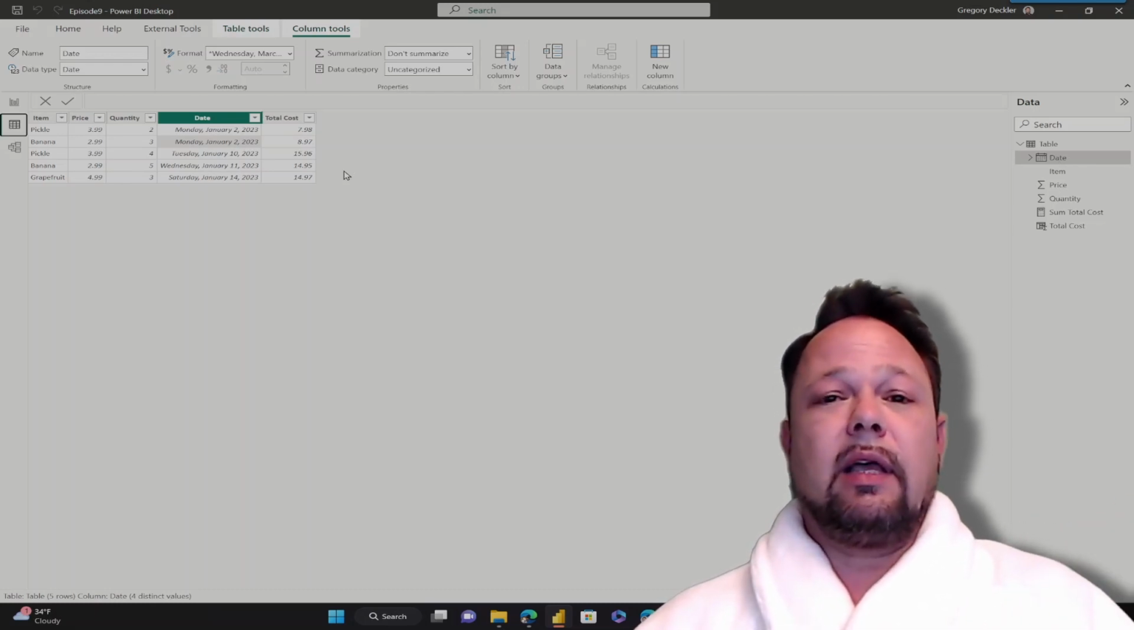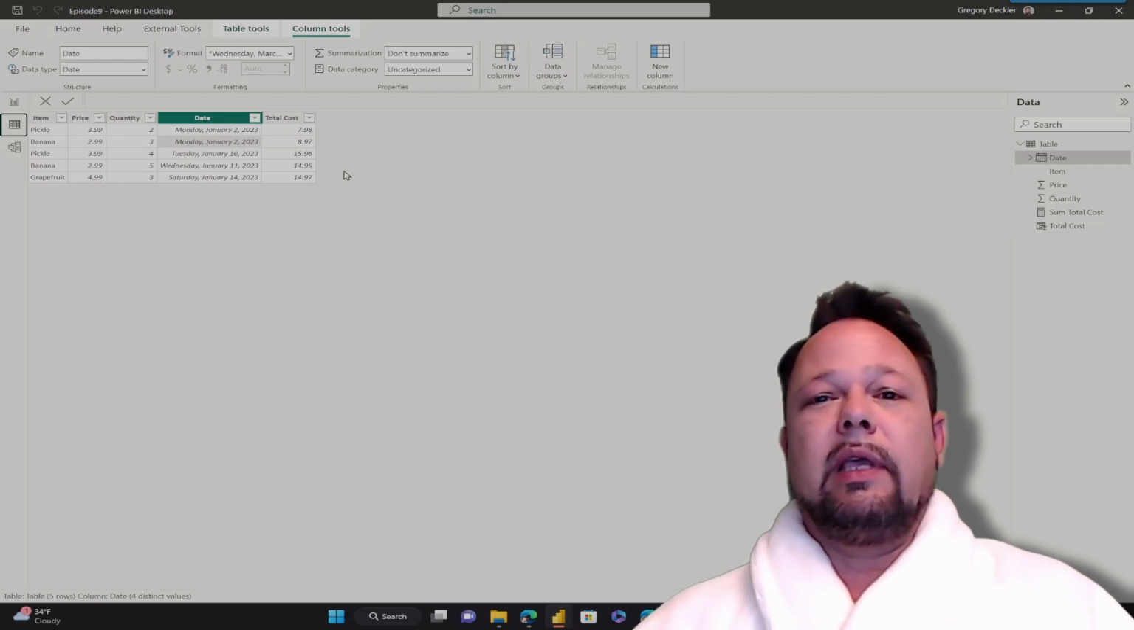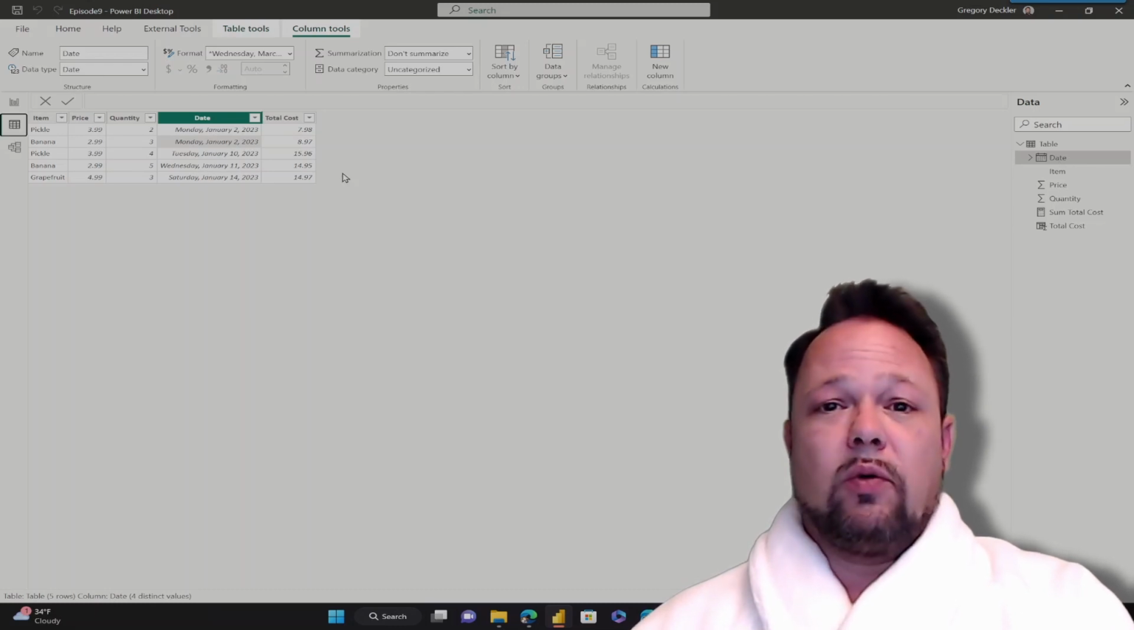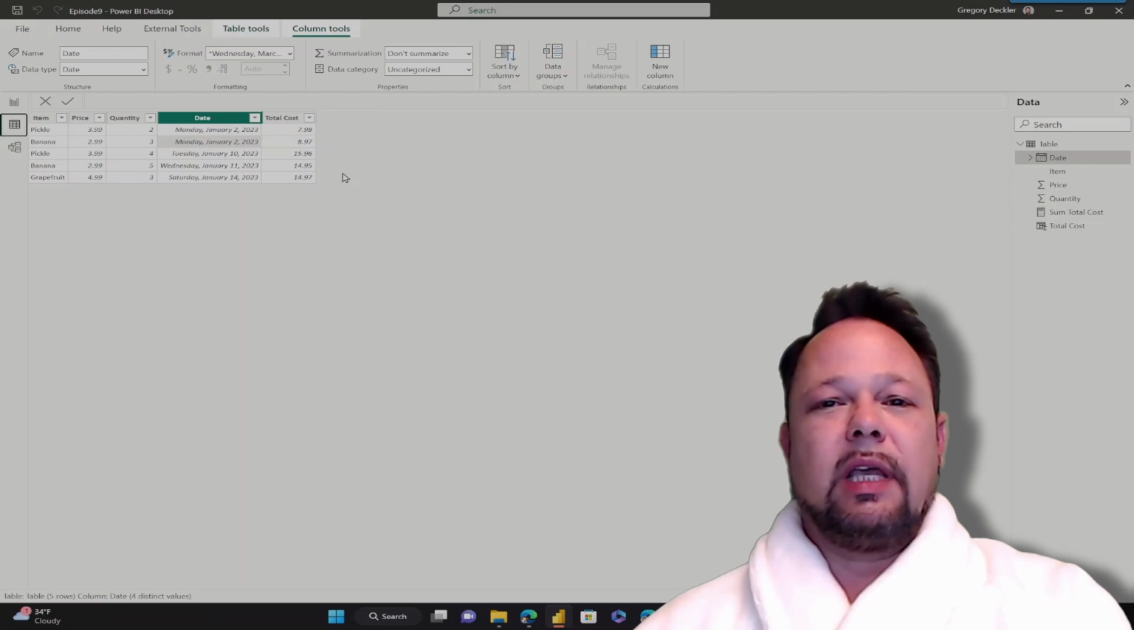So just like in Excel, it's all about cells. In Power BI, it's all about tables. So that's step 1 in how to think in DAX. Think tables. Next time, we'll get into filtering tables, which is the second step in thinking in DAX.